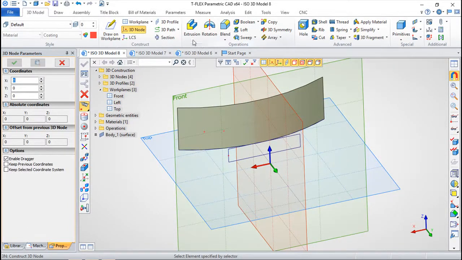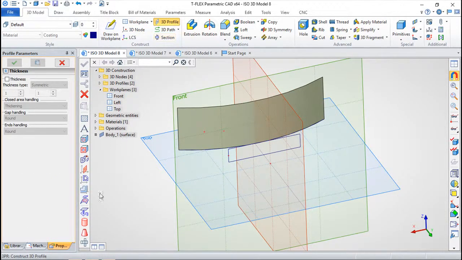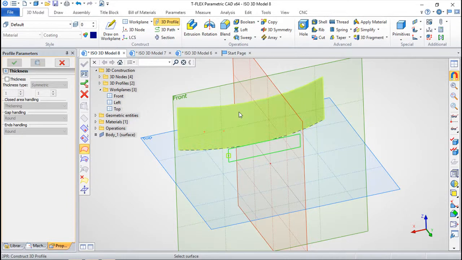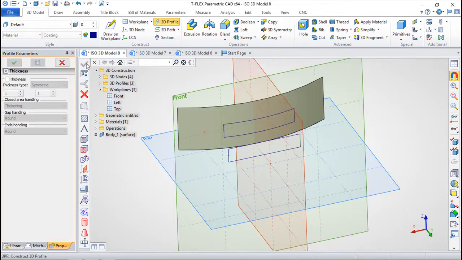And what I will do now is 3D profile. I have this option here, lay profile down. The planar profile is this one, the point on the profile is this one, the surface to project, the point to project, and a second point in here, and do it.